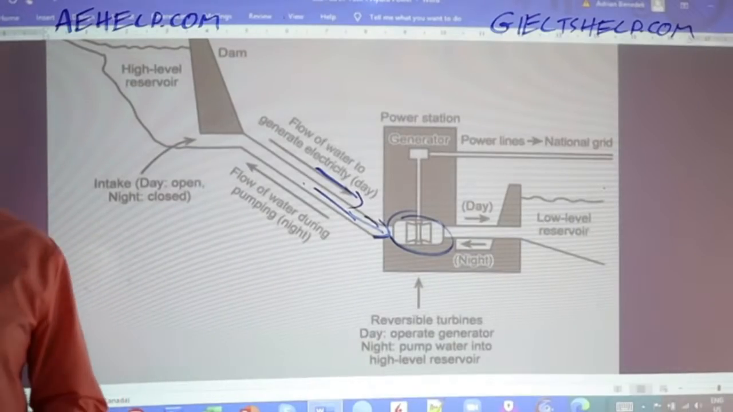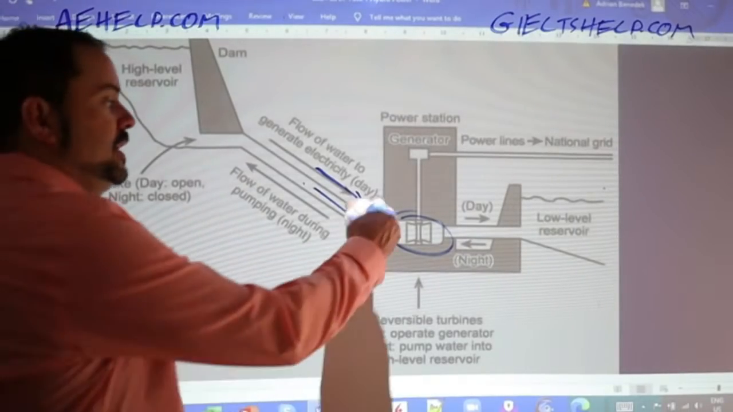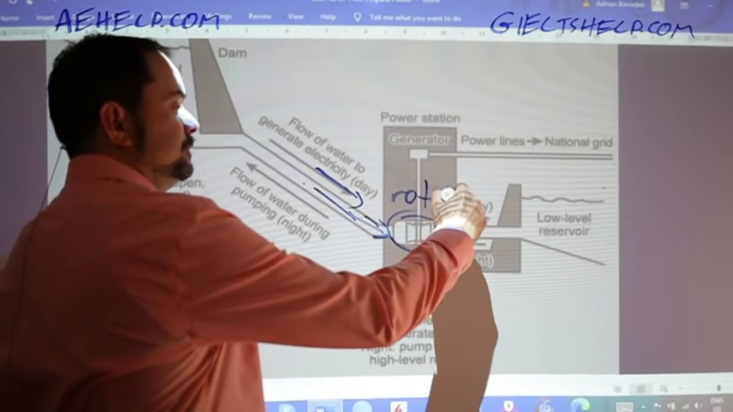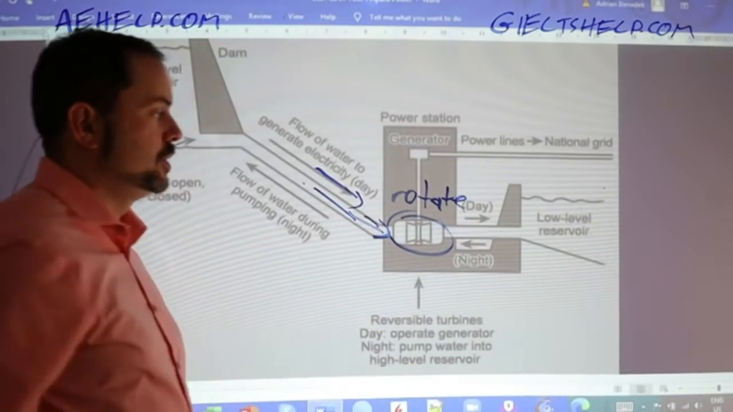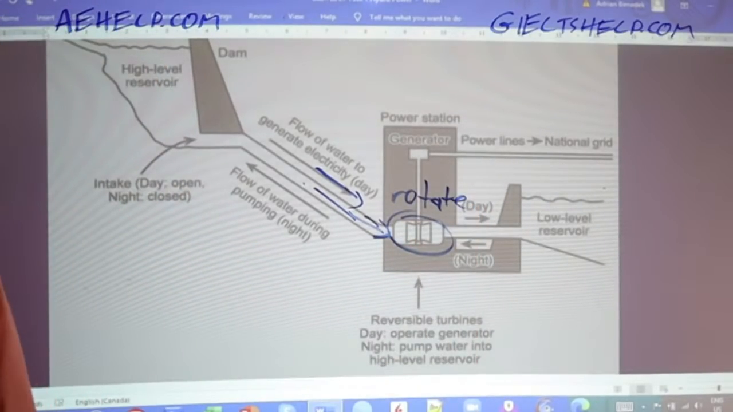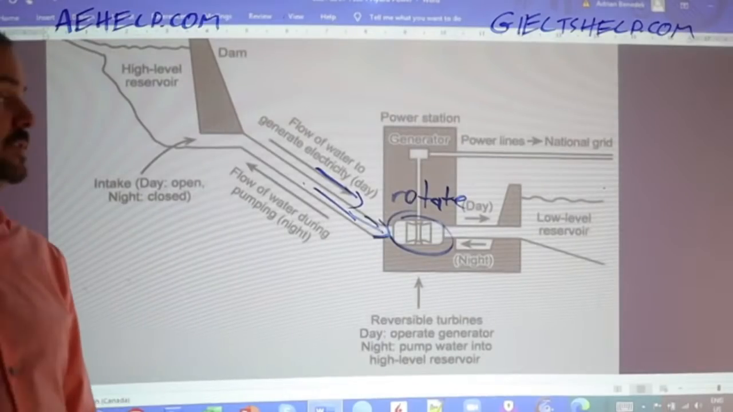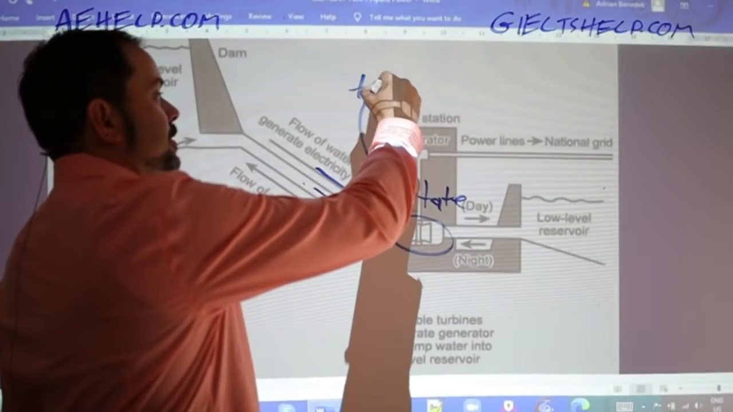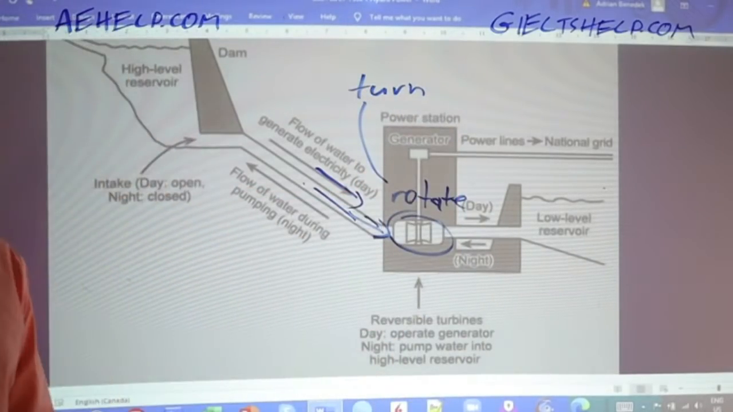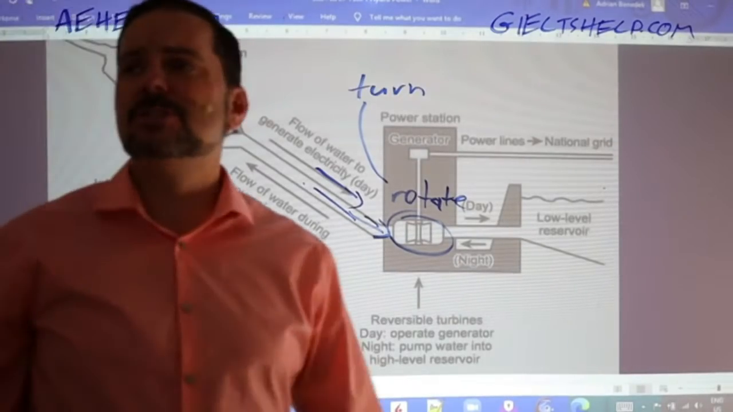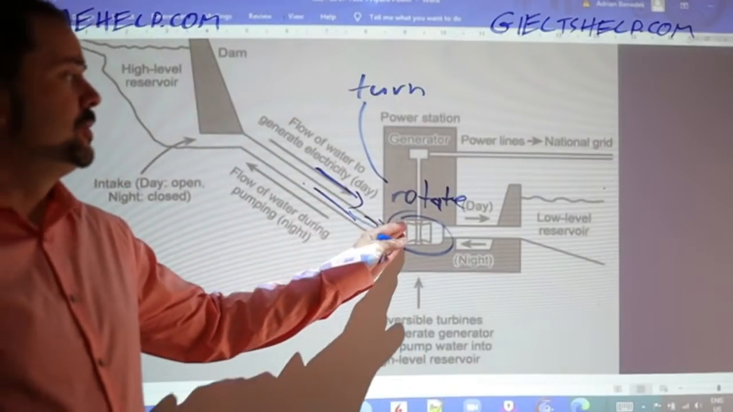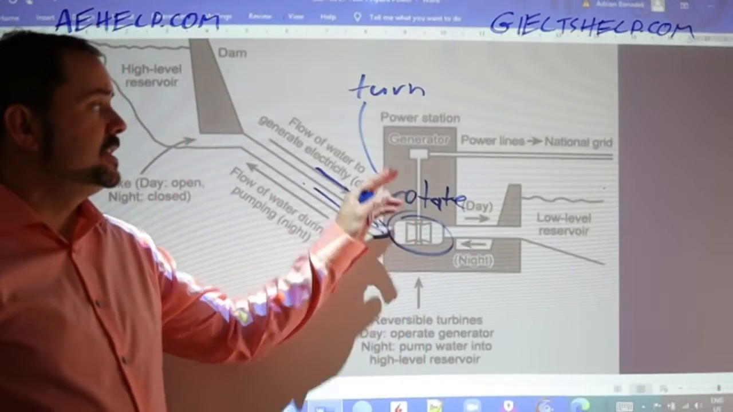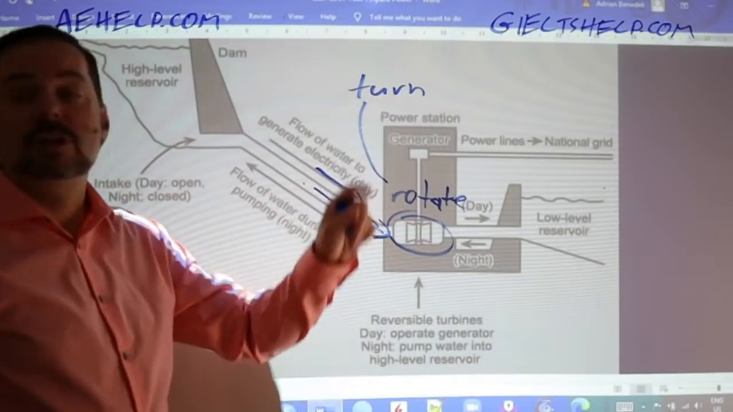So June says it rotates. So rotate would be okay. There's a few different words that you can use here. Rotate is good. Instead of rotate, you could also use the word turn. It turns the turbine, right? So rotates, turns. Activate, Arda, is okay, but it's not as specific. So the rotation is a bit better. So it rotates the turbine, or it turns the turbine.